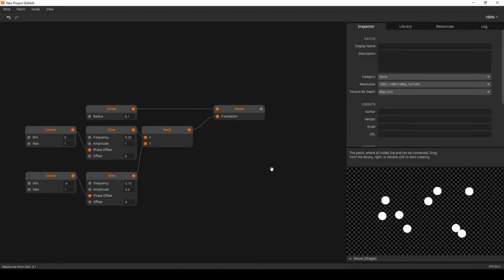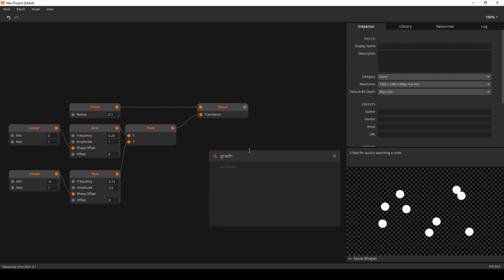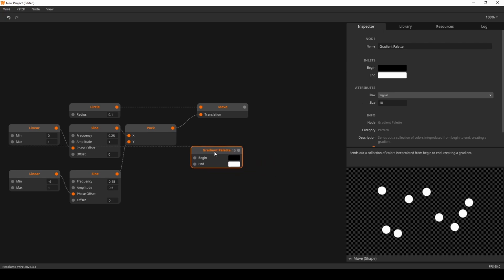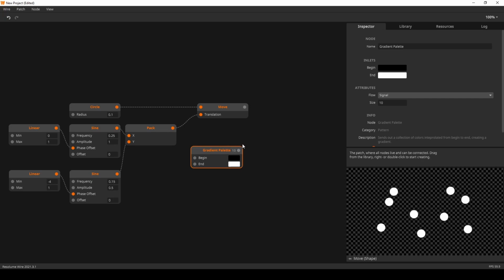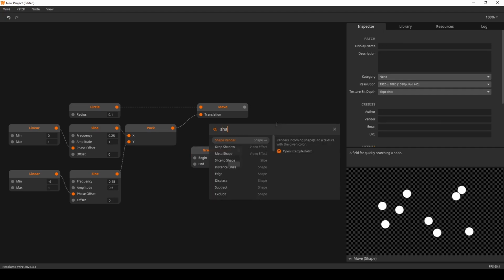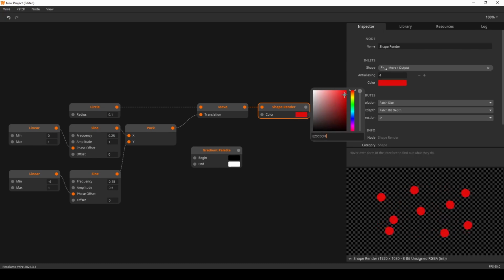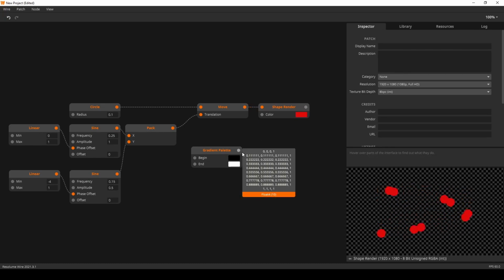All right, in this example, I want to demonstrate the gradient palette node. This is a node which is always instanced, and it basically creates a palette or a gradient of color values. You should know by now that colors are float 4 values. So if I now create a shape render to render the shape, everything would be black or red or whatever. But if you want a color for each instance, the gradient palette is a great way to do this.